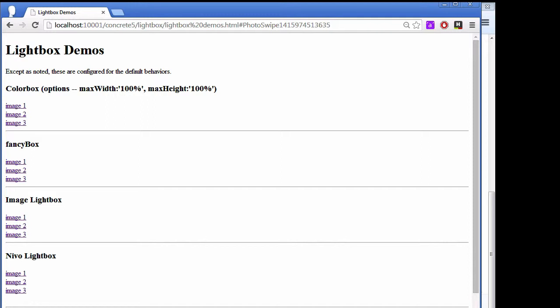So I put together this video to cover several different lightboxes, and once you choose a lightbox that has the features you like, then you can decide what gallery plugin to go with.